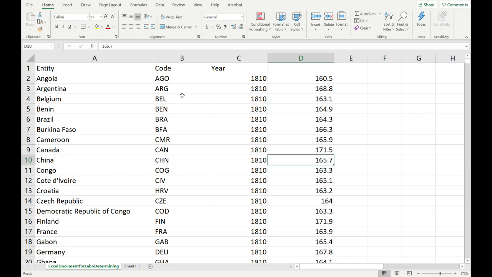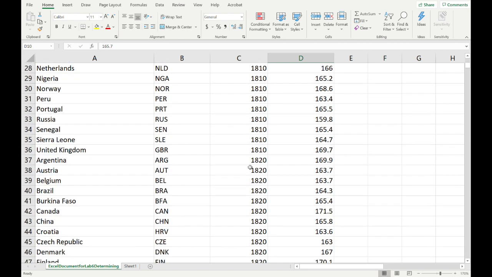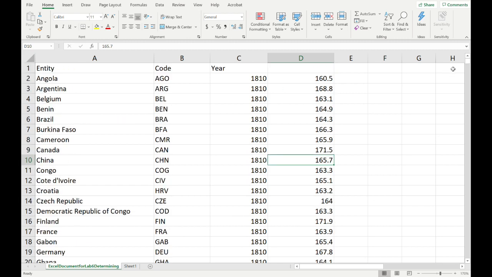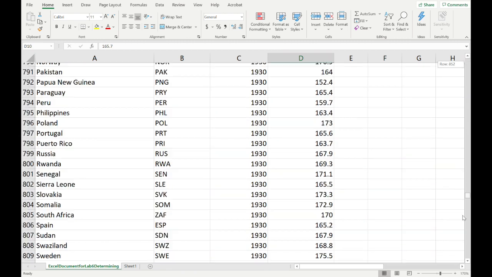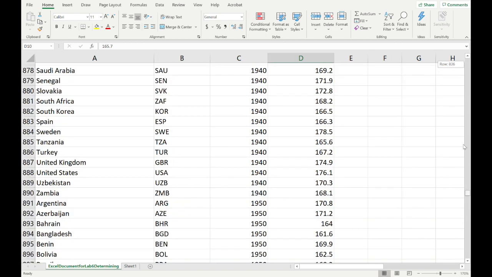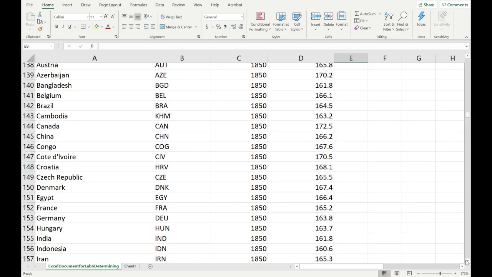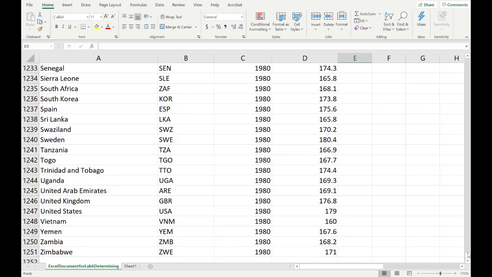Now this set of data right here was taken from a database that includes global data. It has all the different countries throughout the world for different time periods from 1810 all the way to, I think, the late 1900s. And it includes heights of males. So these are male heights taken randomly from countries. This is roughly 1,000-something data points, about 1,251 data points.